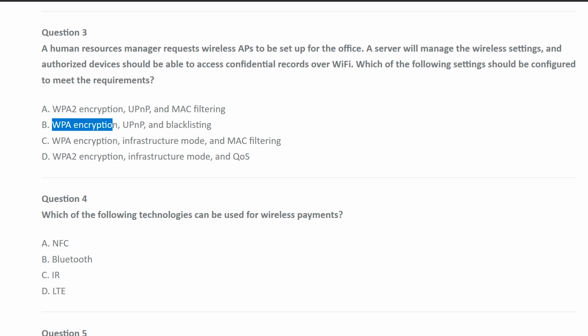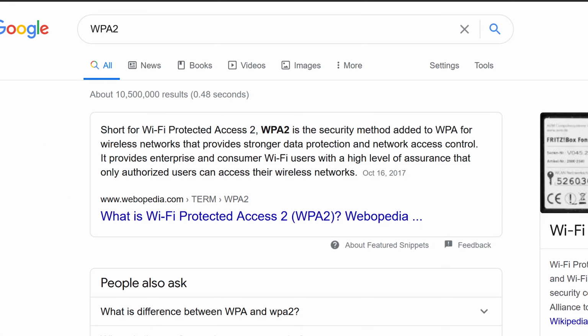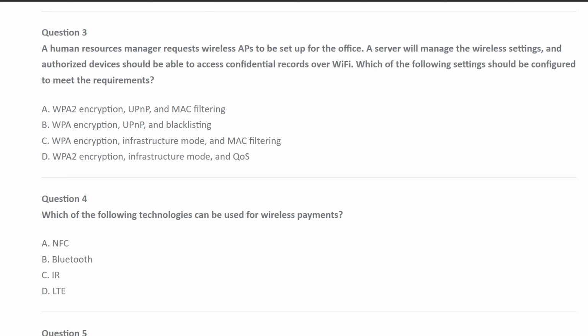And then we got the next one, which is WPA encryption. Again, WPA is just basic Wi-Fi Protected Access, the early iteration of it, and it's not as secure as WPA2, but it's not necessarily bad either. It's just less secure and less certified. And then again, we got universal plug and play, and then we got blacklisting, which is simply a list of computers or devices that you block access to, meaning you block certain IPs, addresses and devices to prevent them from accessing this access point.